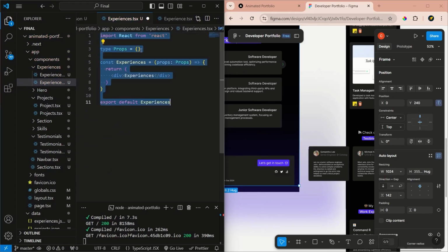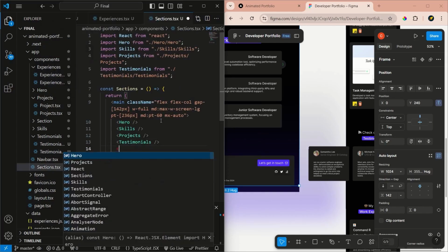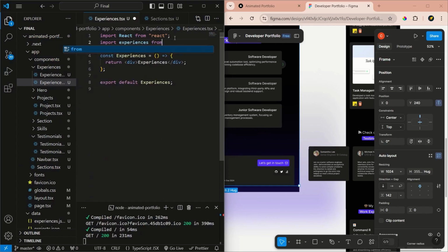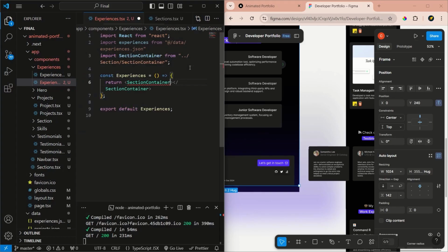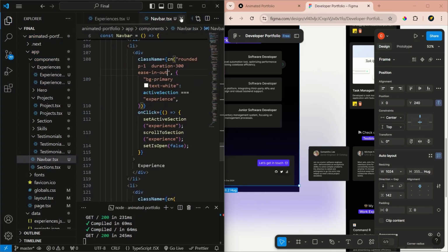We won't be taking in any props, so delete the props. And then inside sections, let's just add experiences. Let's just import our data first. So import experiences from @/data/experiences.json. Add the section container and give it an ID equal to experiences, or let me check the navbar what it exactly was. It's experience singular.